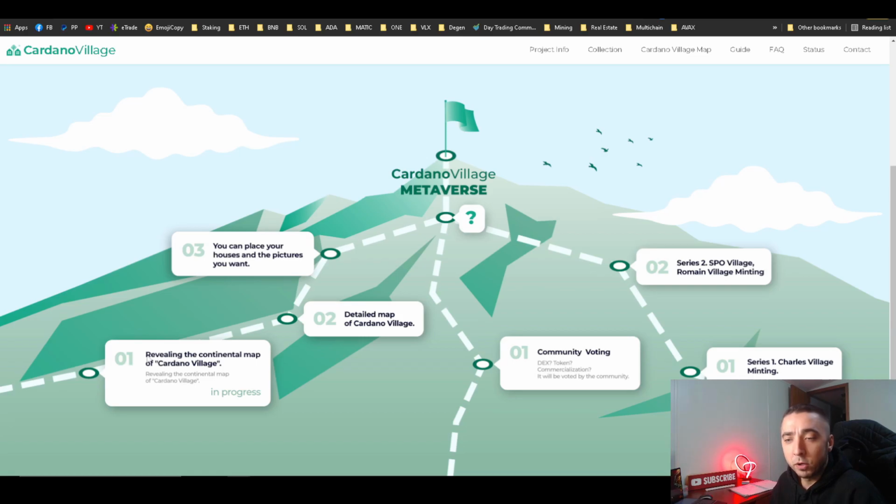Here's the roadmap. Currently they are revealing the continental map of the Cardano Village. Also, they are at series one of the Cardano Village minting, so this is super early. They're just now revealing the actual continent for the first one. I think there were five or six continents, and now they're actually minting them.